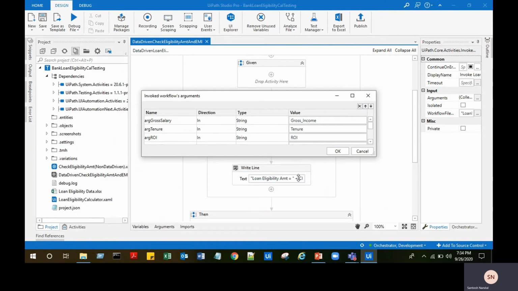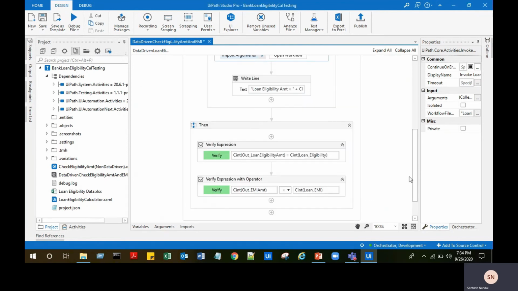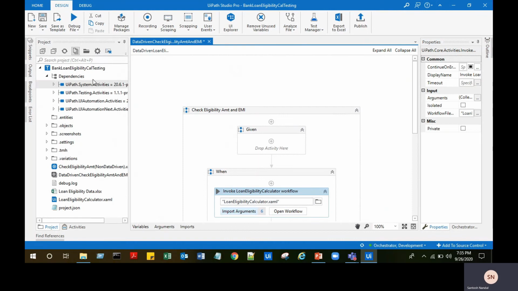One point I would like to mention here: the sequence of these input parameters, for example gross salary, tenure, ROI, and other EMI, should be the same as the columns in your data file. So if your first column is gross salary, that value will be passed to this gross salary parameter. In the then section, I'm just verifying the output written by the workflow against the expected value given in the data file. So let's run the workflow.